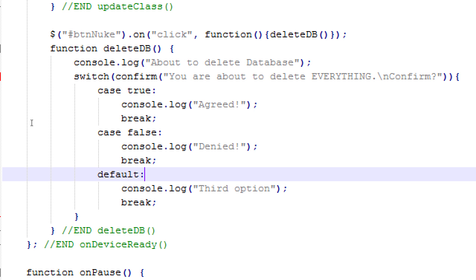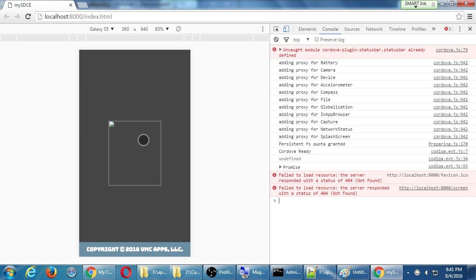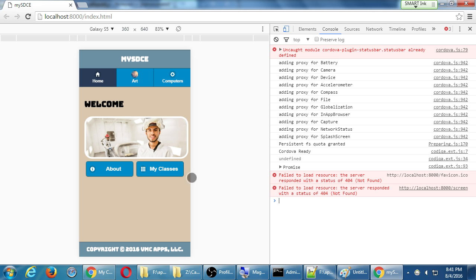Then you want to see that it pops up asking you the question, then you click the confirm button and check your console. It should then say agreed. You can test it again. Press cancellation. See how that works. It should give you disagreed. And I don't think we'll be able to force the third option since confirm really only gives you two.